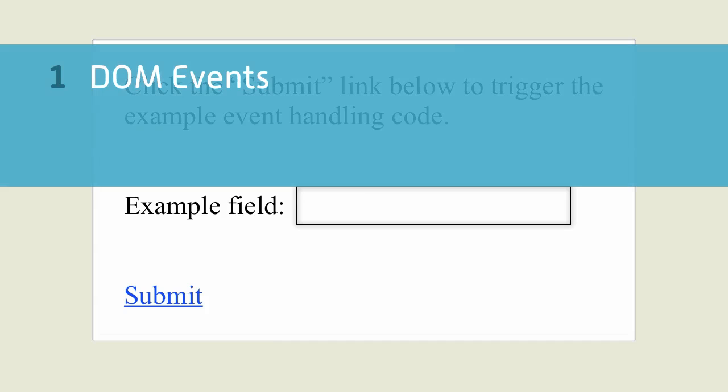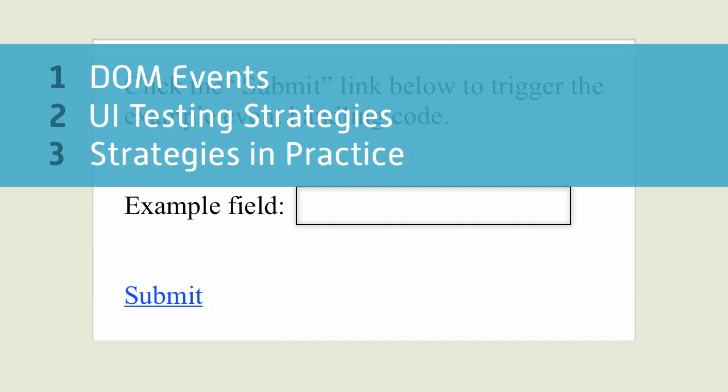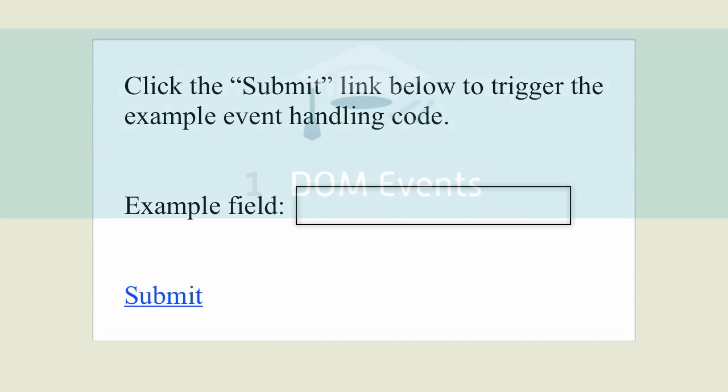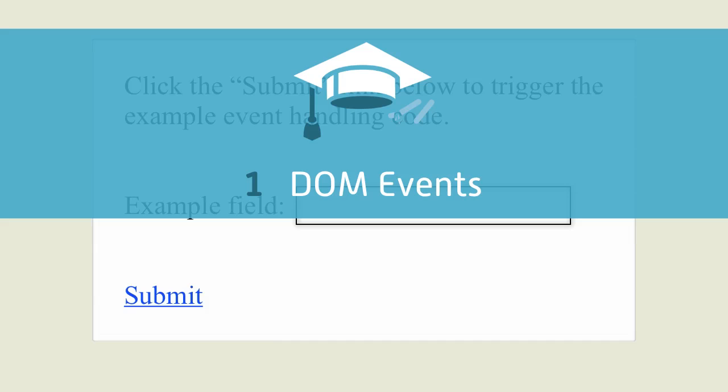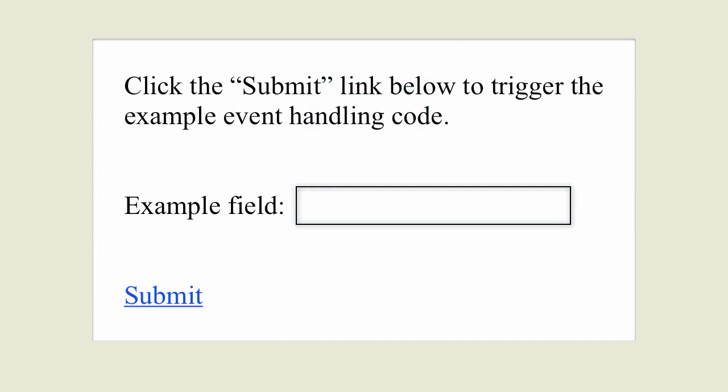In today's episode, we'll start with a review of DOM events, then we'll consider UI testing strategies. Finally, we'll combine the two subjects by using each strategy to test a simple web page. First, let's look at DOM events. Here's the example page I was talking about.